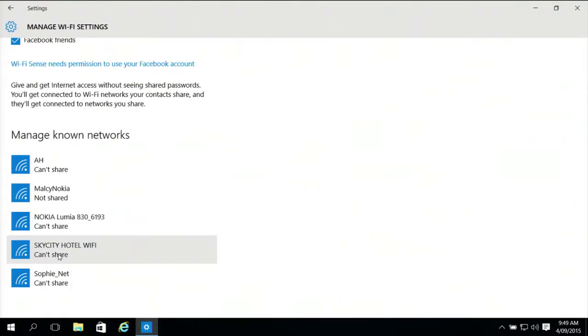So Malcolm's deployed these wireless settings via Intune, and as part of that, he's locked it so that they won't automatically share those credentials across. Because we definitely don't want them to do that, so that's cool. What were some of the other settings that you applied?